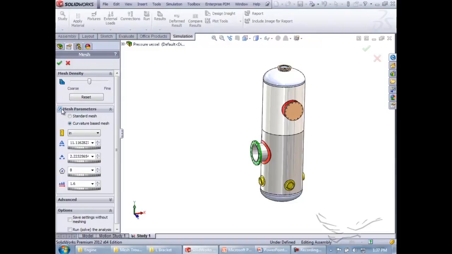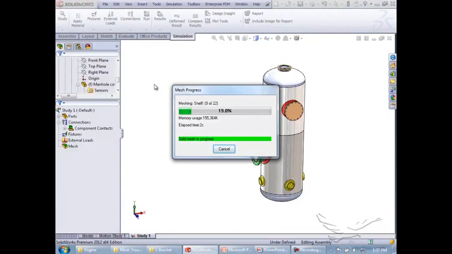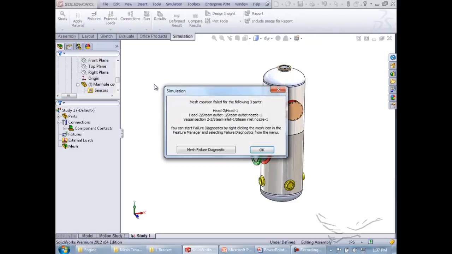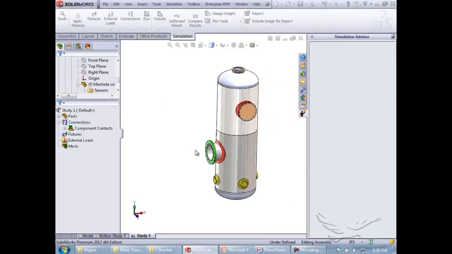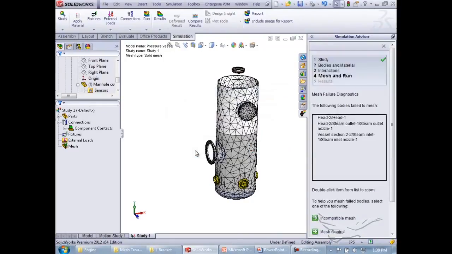And for our mesh parameters, you can see that it's set to that optimal mesh level in the middle, and it's decided that it's about 11 inches here. We're going to use a curvature based mesh, and we're just going to say okay and run this. Okay, so it's telling us right here that we have at least 3 parts that have failed the meshing. So what I like to do is click on this mesh failure diagnostic, and it'll give me a list of what's failed here. So it looks like 3 parts so far.